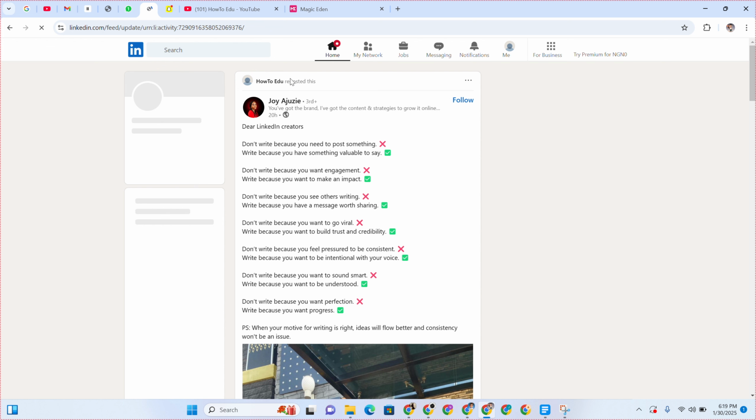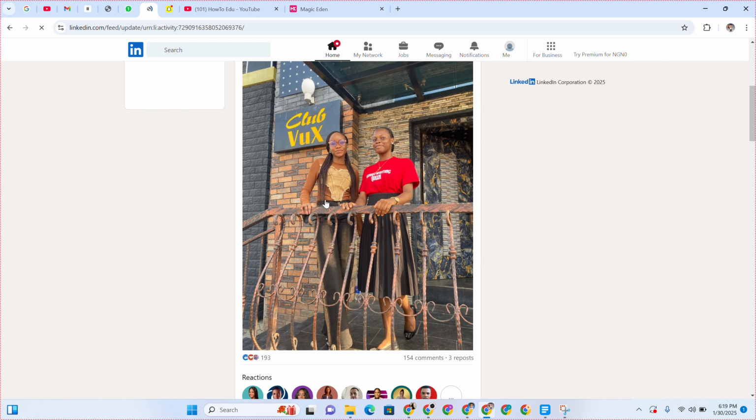You can see how to do reposts, so it's very easy.